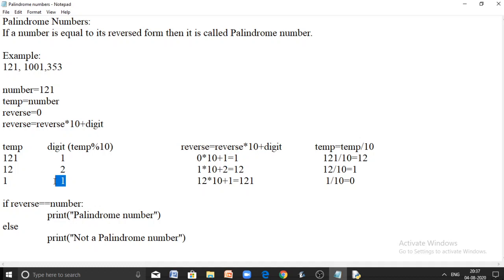When you are dividing a number by 10, which is lesser than 10, then you will get the number itself as a remainder. If you are dividing 2 by 10, you will get that 2 as a result because 2 cannot be divided by 10. Like that, here you are dividing 1 by 10, so 1 cannot be divided by 10, so 1 itself will be returned as a remainder. So that is the leftmost digit in the number.